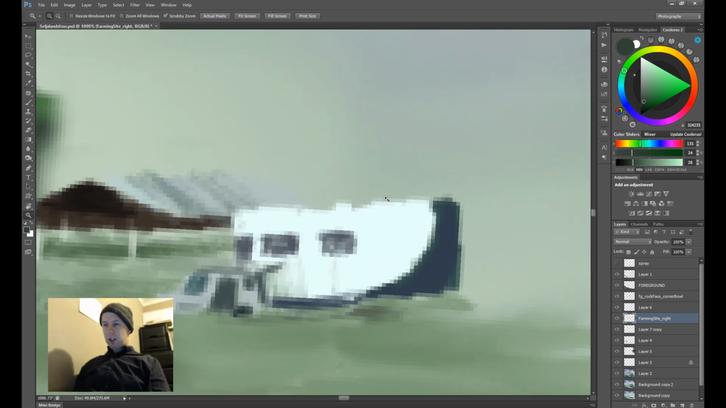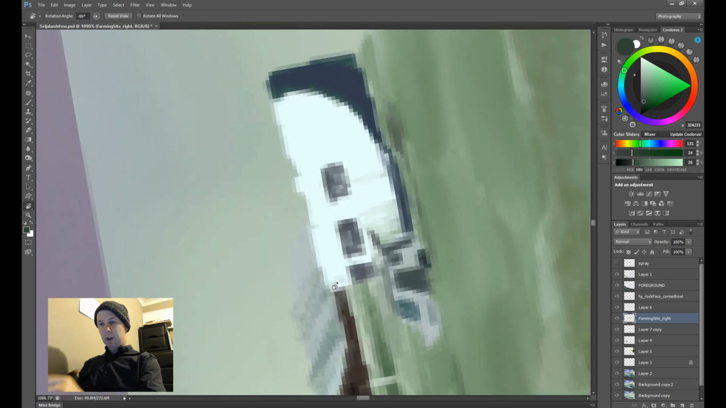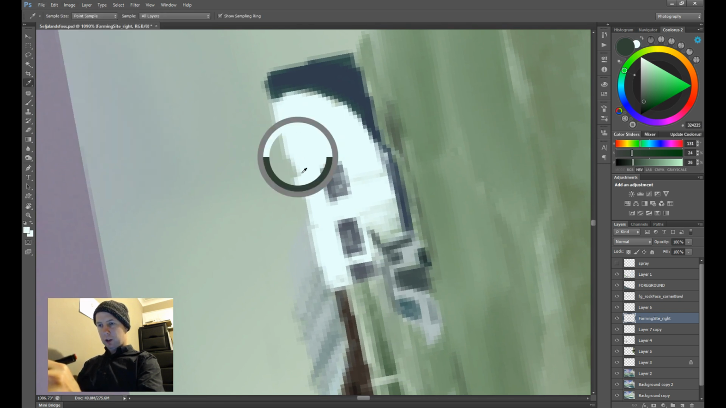No, let's get it straight. I don't know why that looks like that, to be honest. I didn't do that. Should have a straight top. Oops. Nope, nope, don't want that. Why is it still sampling?